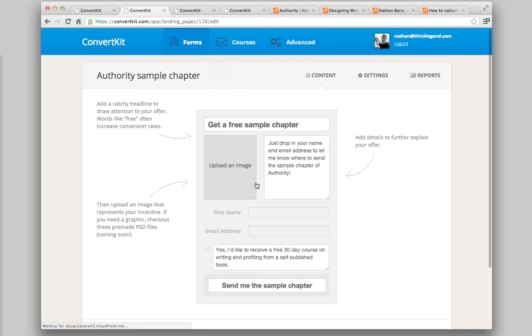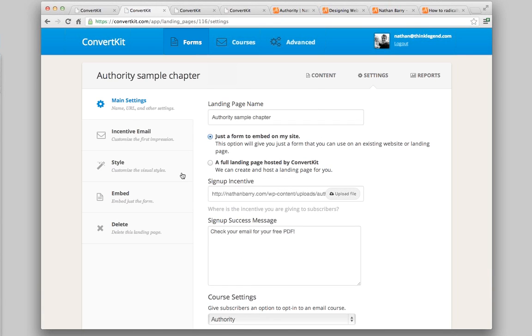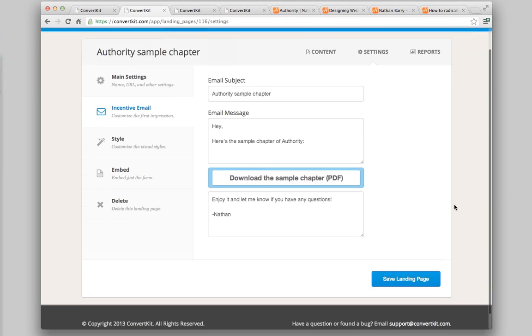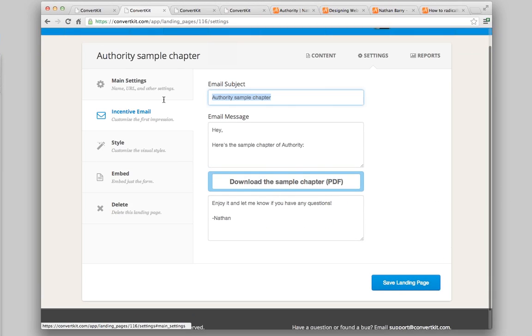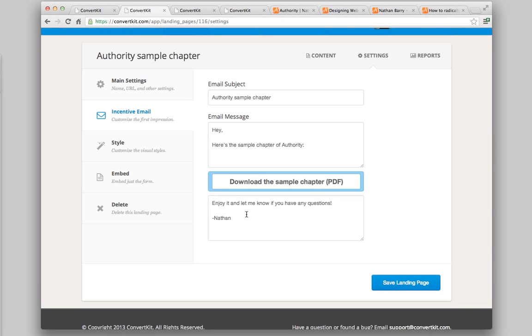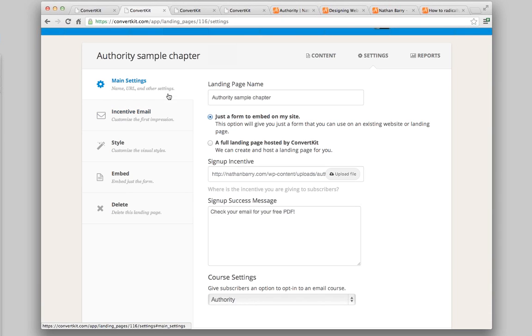So when you sign up for Authority and you want the sample chapter, here's the incentive email that you'll get. So the subject line is Authority Sample Chapter, and then, hey, here's the sample chapter of Authority. And then, of course, it's a download button for the PDF. So customize it based on the incentive that you're giving out. And then the great thing that happens is this is going to redirect to the PDF.